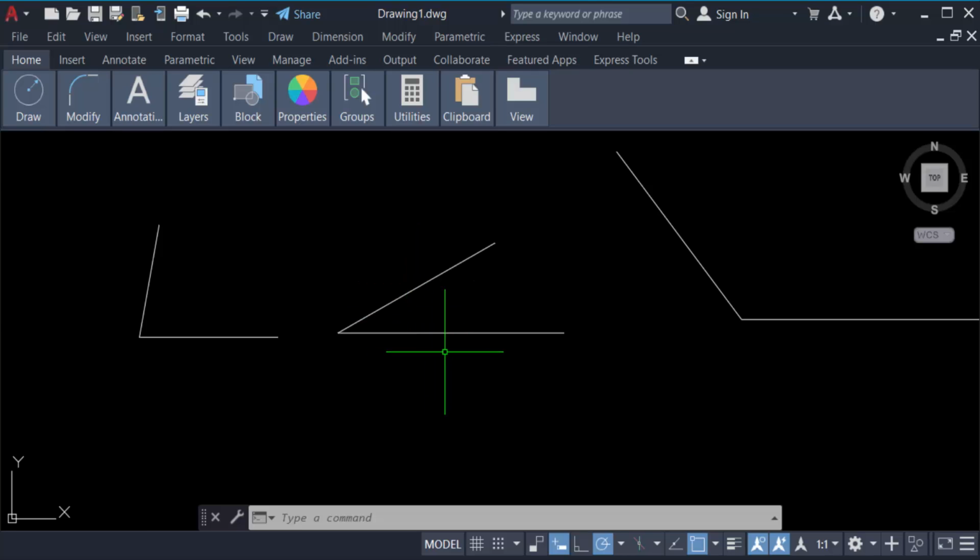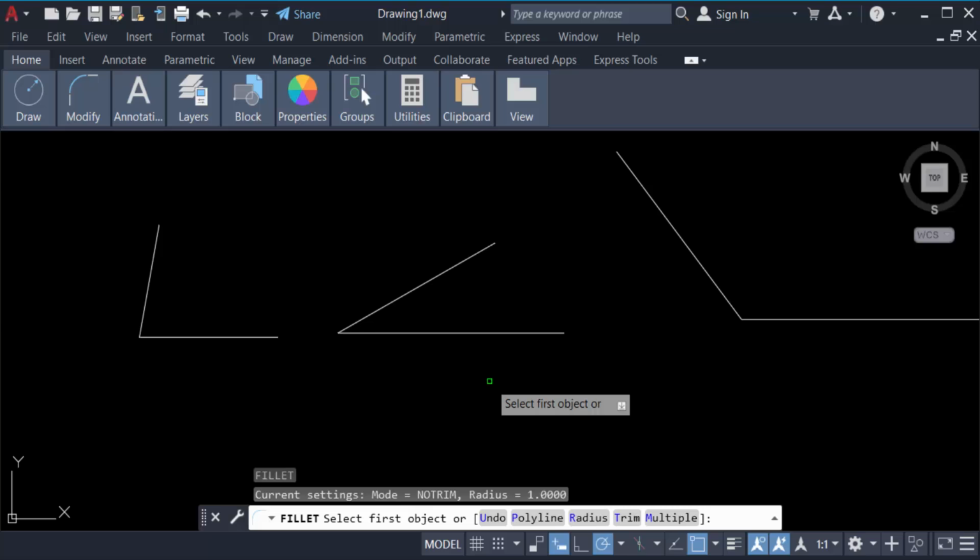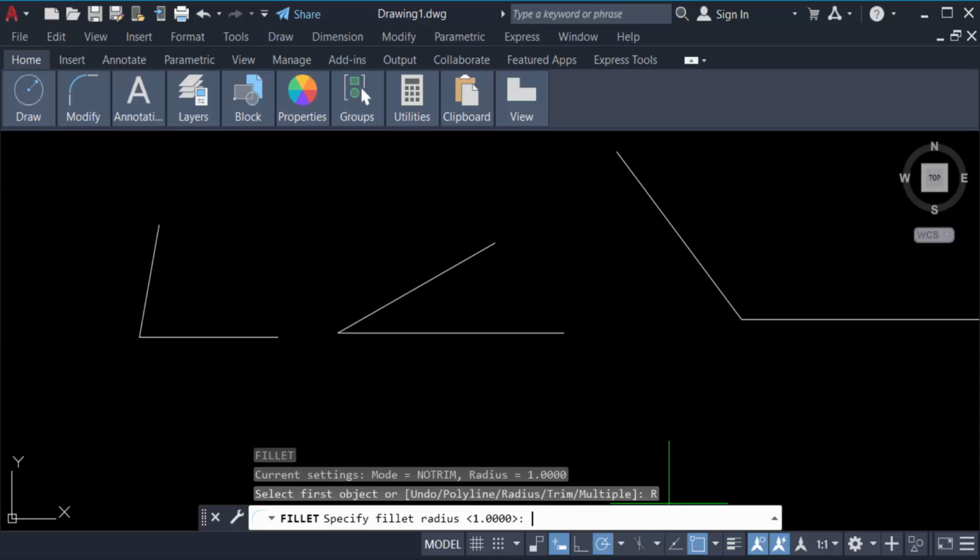You have to use the fillet command. Just go to Modify, then find Fillet. You can also find this fillet command another way: just press the F key and press Enter. Now this is the fillet command, and you have to find the options: polyline, radius, trim and multiple. Since I have to create an arc tangent, go to radius. Now you have to specify the fillet radius, like I specify 3 here, then press Enter.